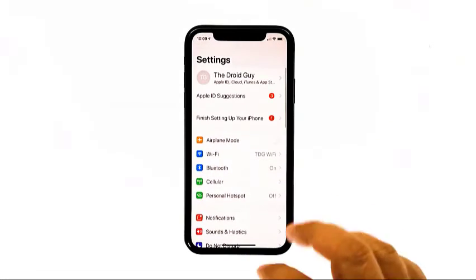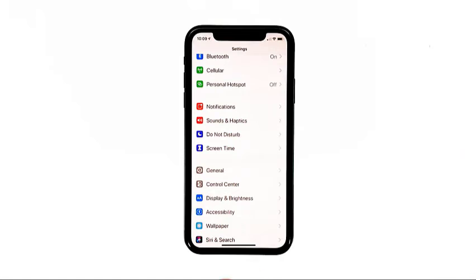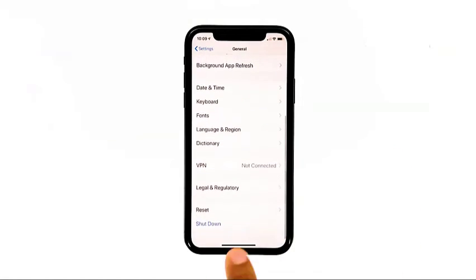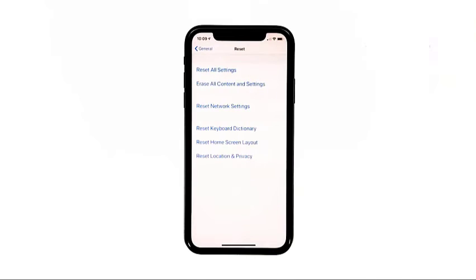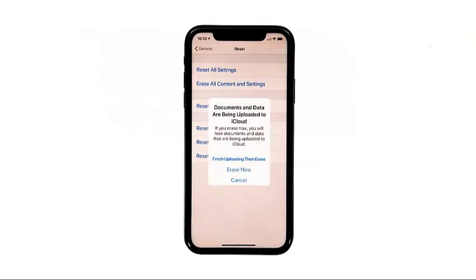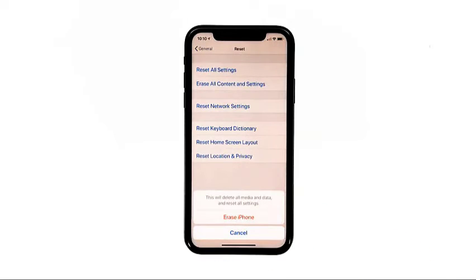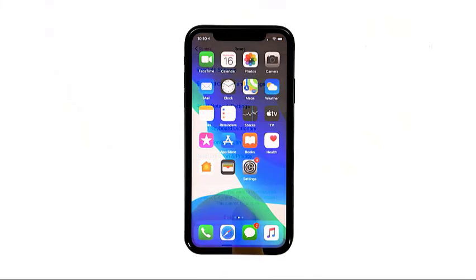From the home screen, tap Settings. Find and tap General. Scroll down to the bottom of the screen and then touch Reset. Tap Erase all contents and settings. Tap Erase now. If prompted, enter your security locks. Tap Erase iPhone at the bottom of the screen. Tap Erase iPhone again to proceed with the reset.